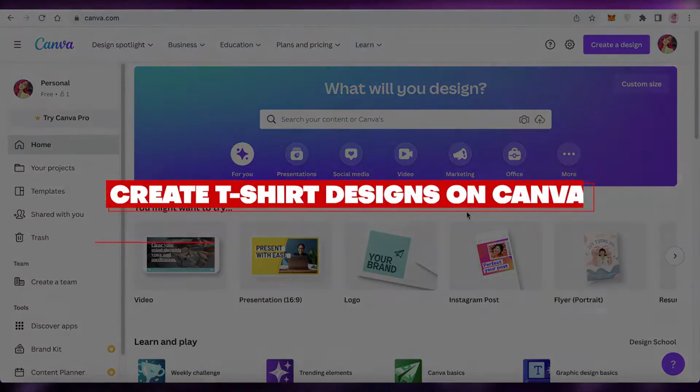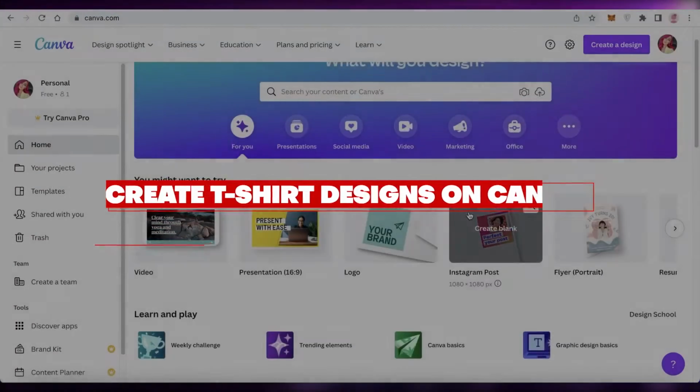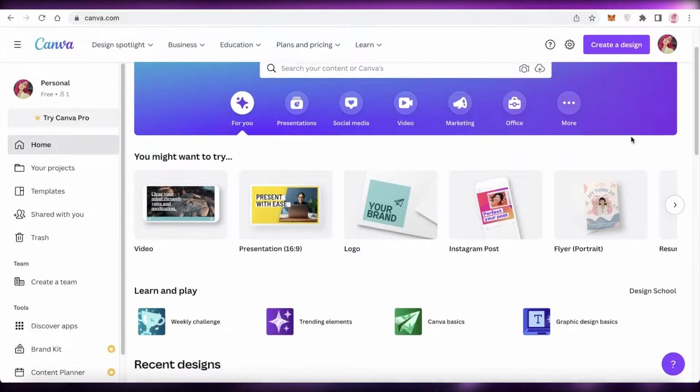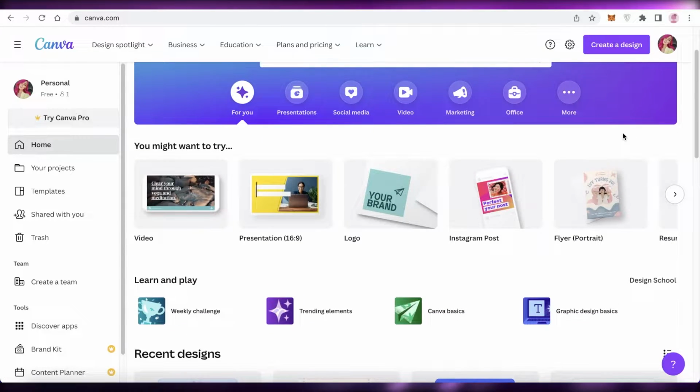How to create t-shirt designs on Canva. Hey guys, welcome back to the YouTube channel. In this video, I'm going to be showing you how you can create gorgeous looking t-shirt designs on Canva. So let's get into it.